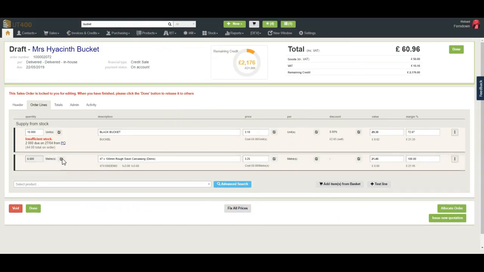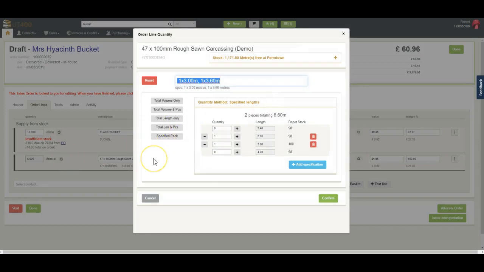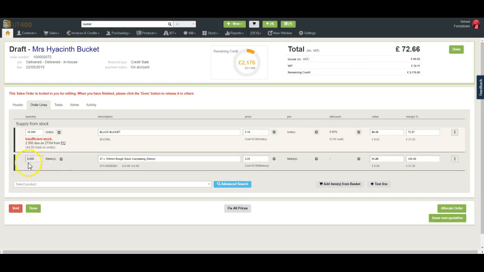Alternatively, if there was an error with that, I can simply go in and say, actually we wanted 2 3-meter lengths and 1 3.6. And that has gone and amended the specification of lengths and therefore the total amount that is in there.